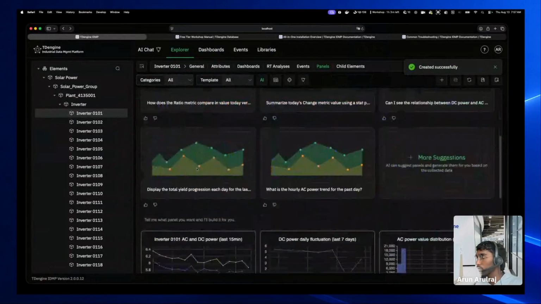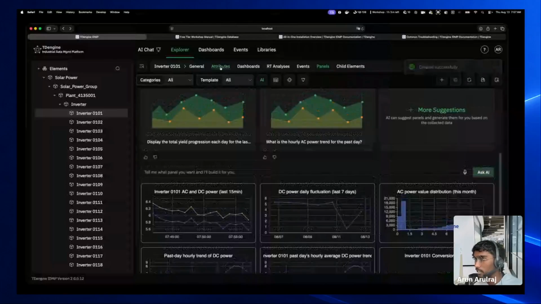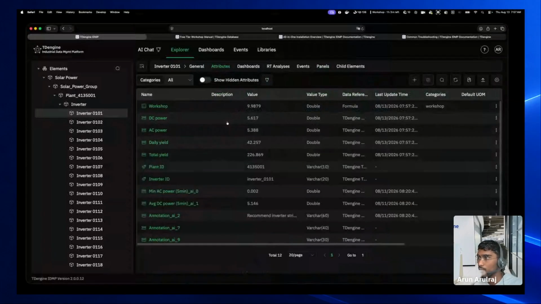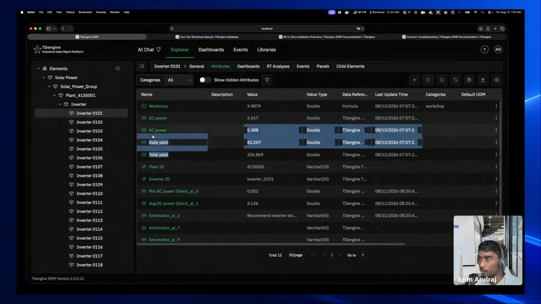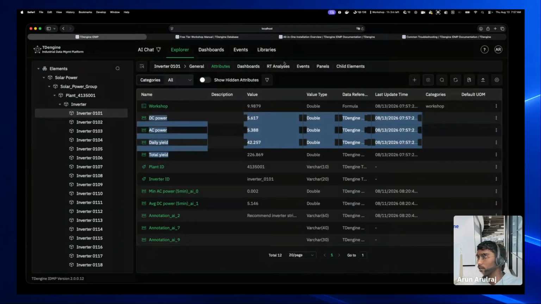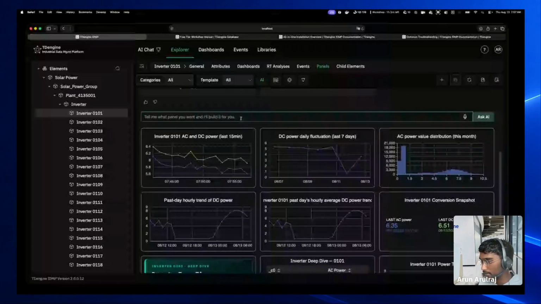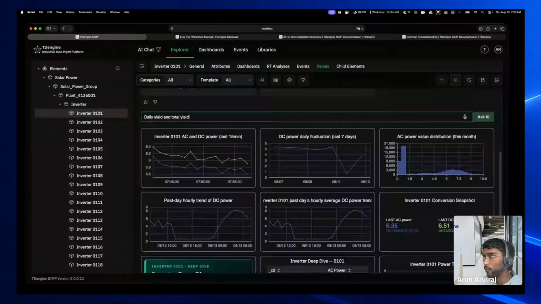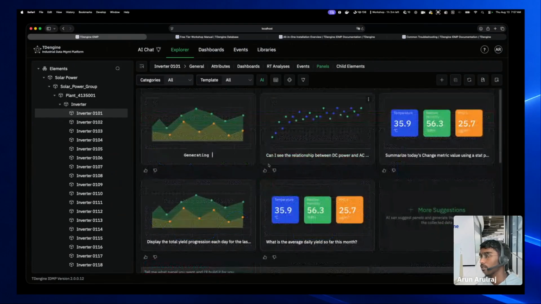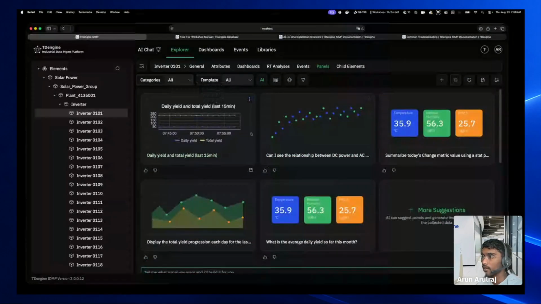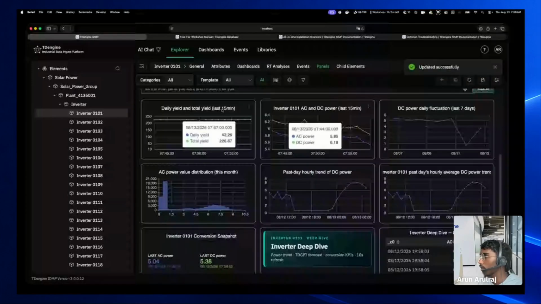So I encourage you guys to build a couple more. If you're having trouble thinking of what to build, always go back to your attributes. There's daily yield, total yield, DC power, and AC power, and you can use all of those immediately, right? So if I wanted to put a daily yield versus total yield for the past 15 minutes in a line graph, I could do that one as well. Let's create a couple more of these and see what it puts out. Go ahead and hit save, and now we have a couple panels already pre-built.